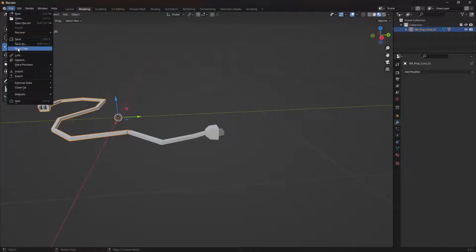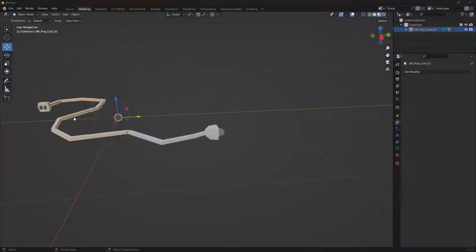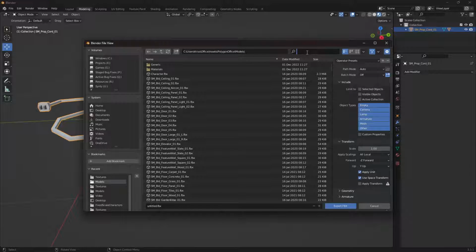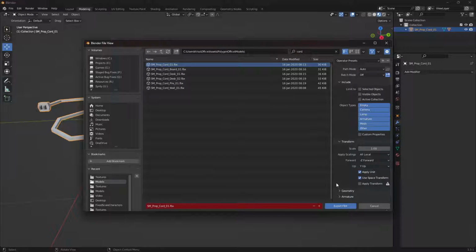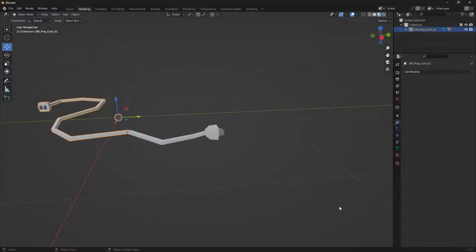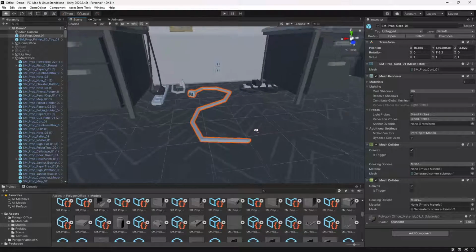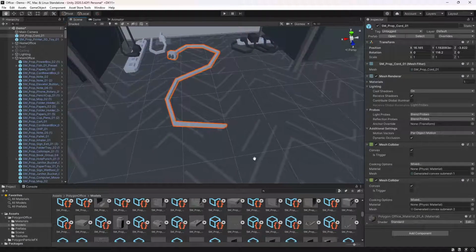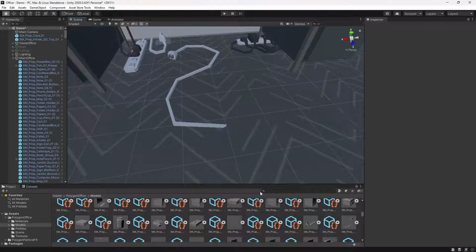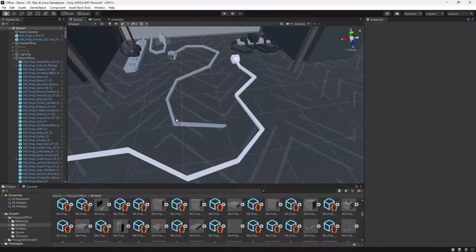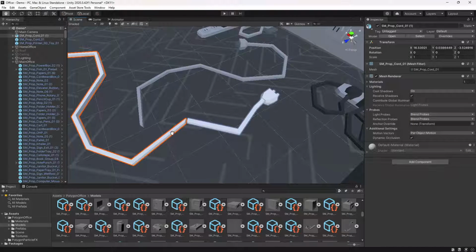We'll send this back over to Unity. So File, Export, FBX. Into our Models folder, we'll select the file, export. Now in Unity, we can see we have our power cable here with the end missing. So in our Models folder, we'll look for the model, we'll drag it in. We can see this one here has the extra mesh.